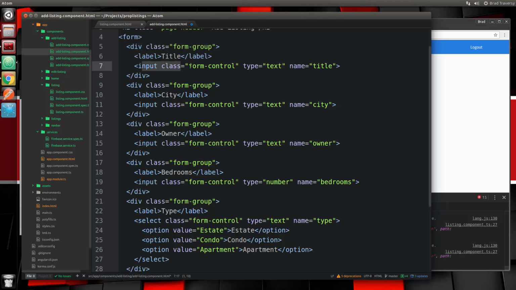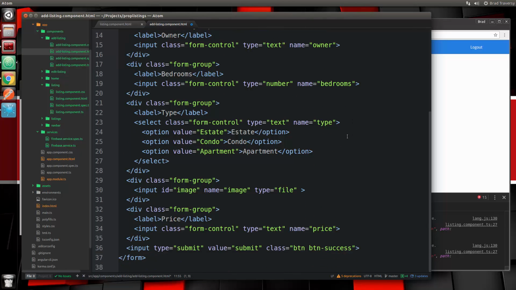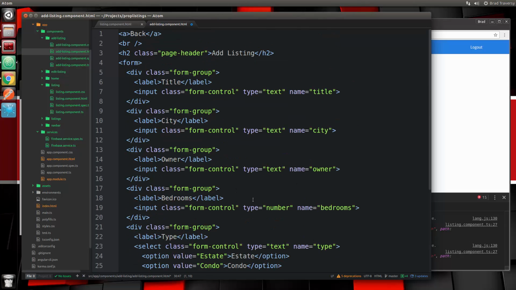And the title, then the input, and make sure you have the name attribute on each one of these as well. So we have title, city, owner, bedrooms. Then we have type, which I just have a simple drop down here. And then we have our image file. So make sure you put type file here, and then the price. So we're going to just add a little bit of dynamic code here.